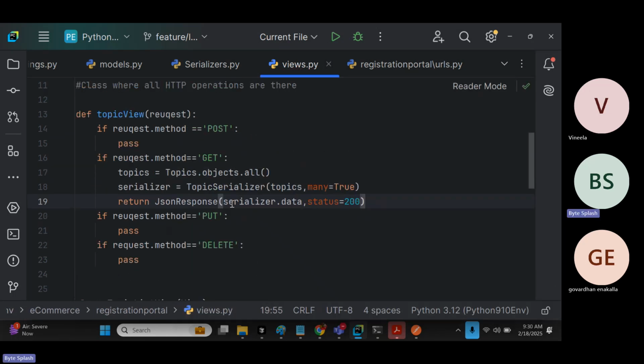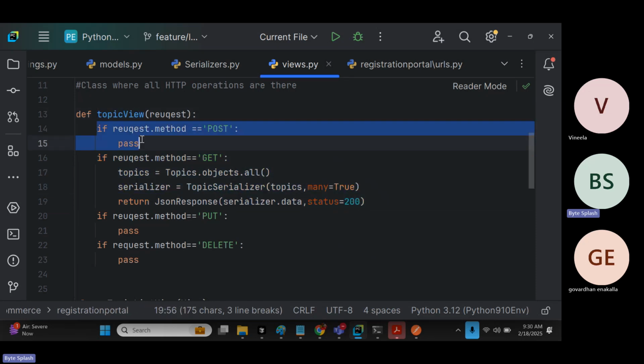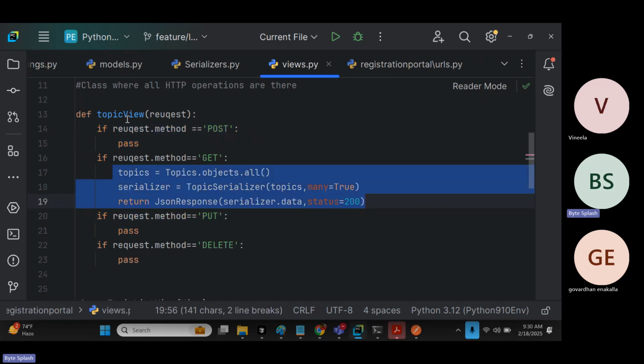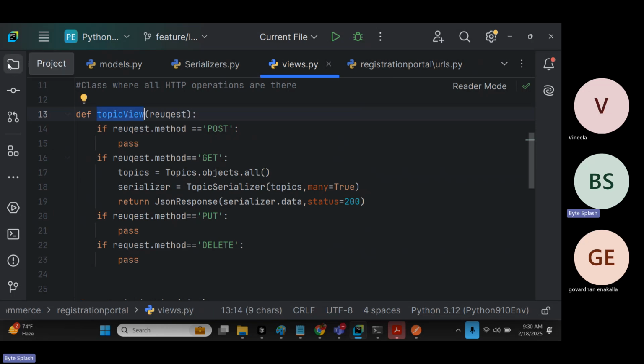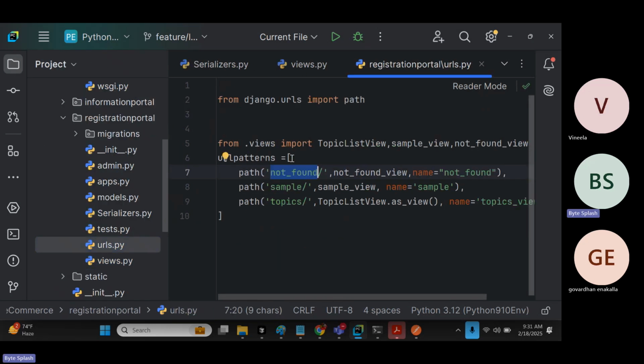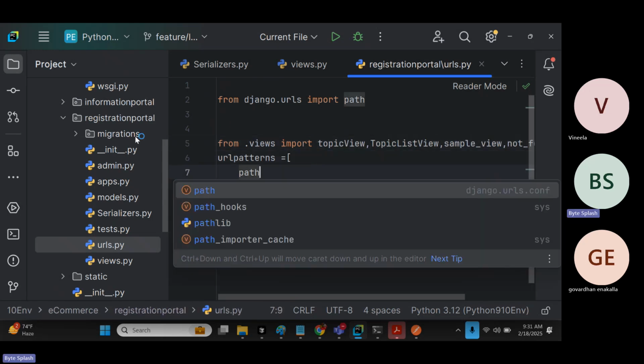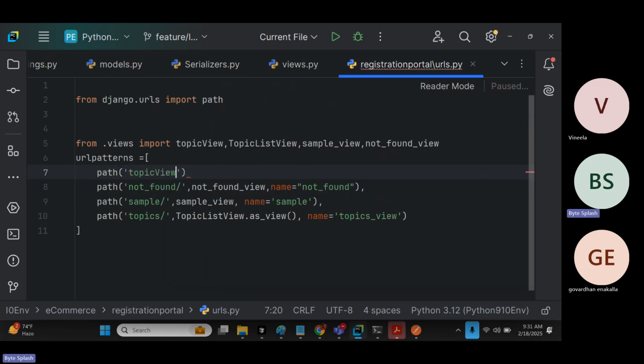See, now if it is get method for this topic view, then it will call this. If it is post method, it will call this. If it is put method, then it will call this function where this logic will be there. This is also one of the things where we can create. Go to urls.py and mention this view, okay, comma. I just imported again. Just put path and give topic view function, comma name equal to function topic view. You got it? So now go and check here.